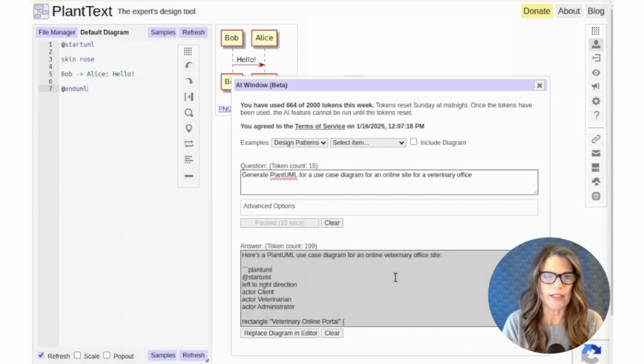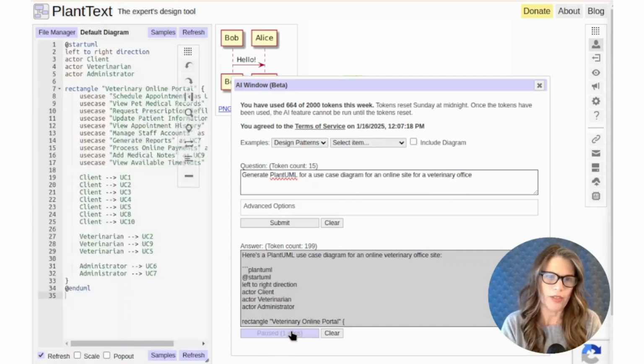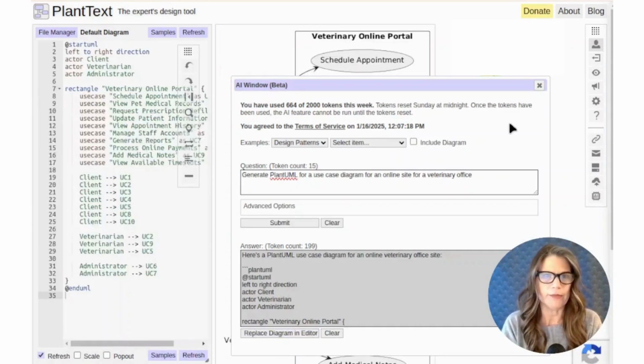The output appears here, and we can click Replace Diagram in order to send the AI output to the editor, where we can refine it further.